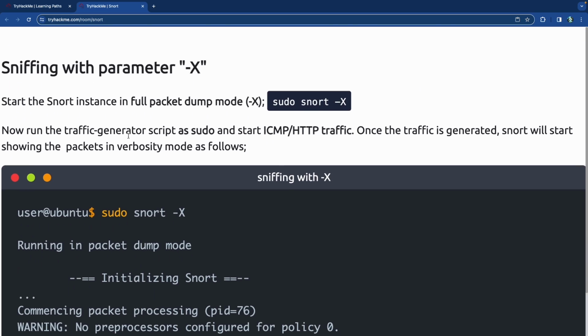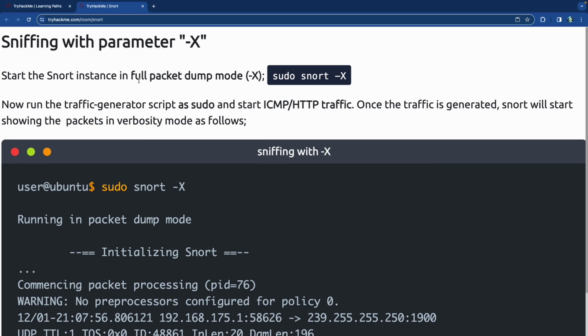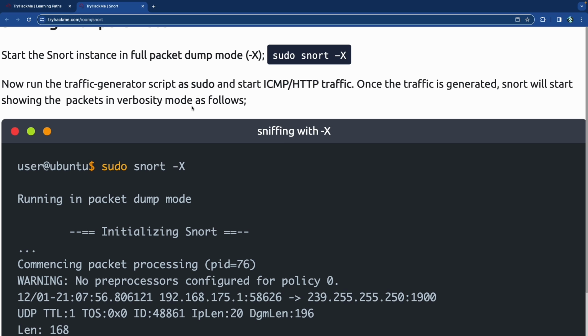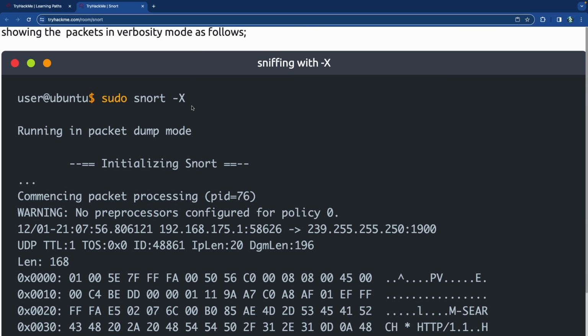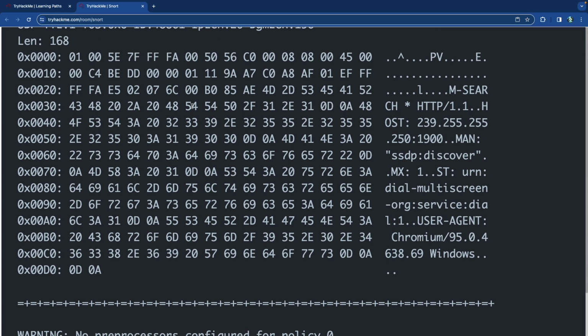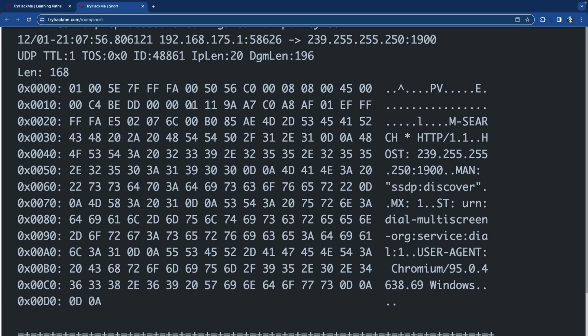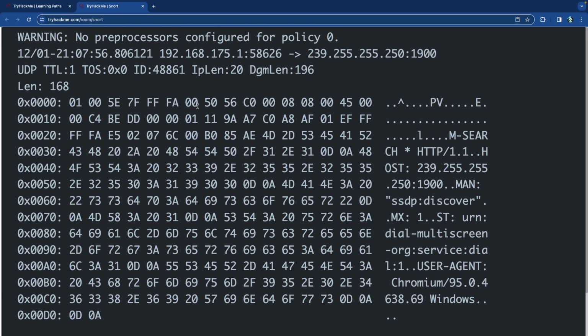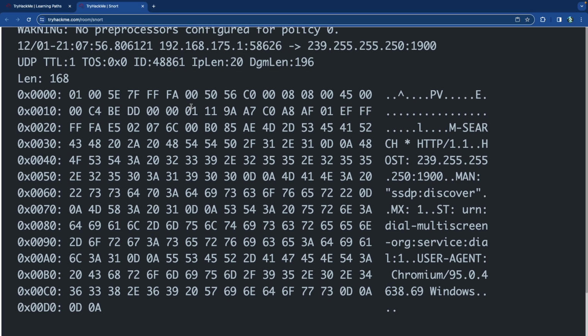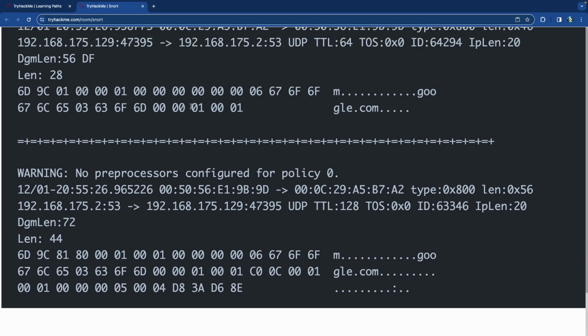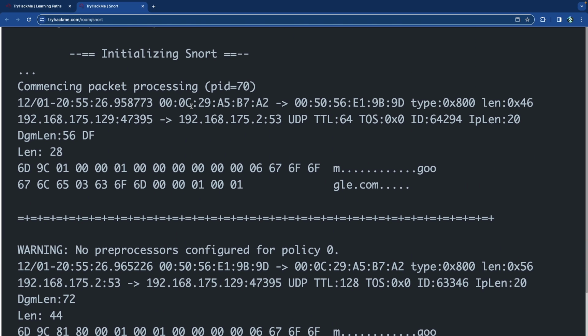And then you have the X command, which is packet dump mode. Start it and run the traffic. It will start showing, okay, this definitely, because this is hexadecimal. You see, this looks way more intimidating than this. This doesn't look that intimidating, you know?